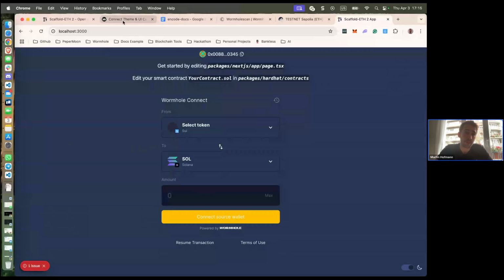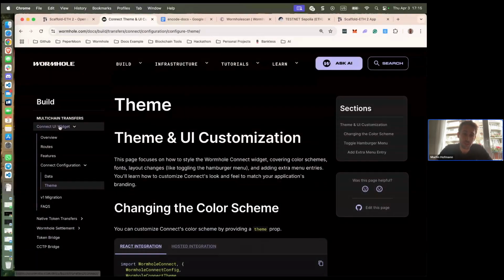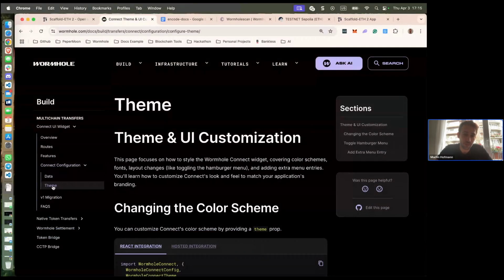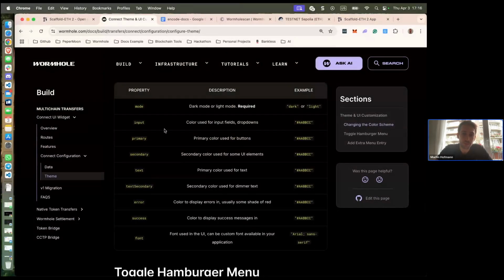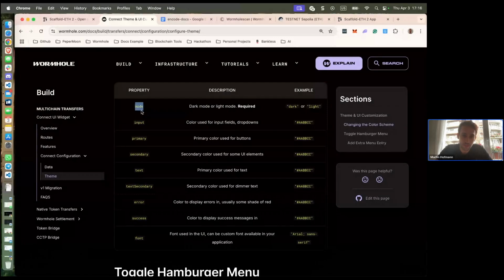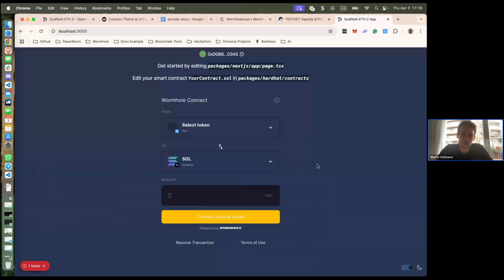Once again, if we go to the documentation, if we go to the connect widget and we go to configuration theme, we have this very helpful table with all the different parameters that we can add to the theme object. And we can play with this and see how we can adapt this connect widget into our own application style. We have all the options here. So yeah, it's pretty cool. We have it ready.